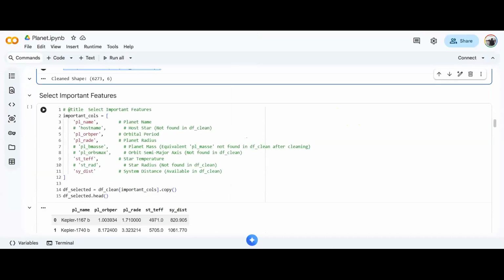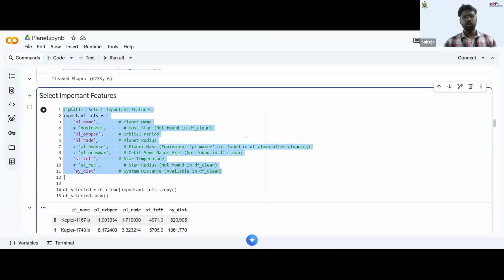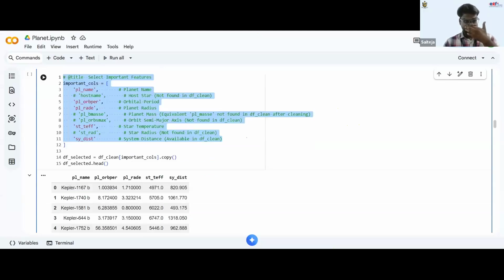So, selecting the important features. I don't go through each and every column. What are the things I require? I'll just go through them. That is the planet name, orbital period, and radius, and these ST fields are regarding system evaluation metrics.